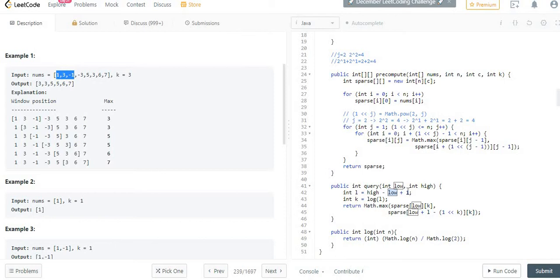So 2 minus 0 plus 1, which is going to be 3. So the L value would be 3 over here, and log of L is going to be 1.58, something like that. So again it would convert into the integer value. Okay, and once it is done, it will calculate the first half.